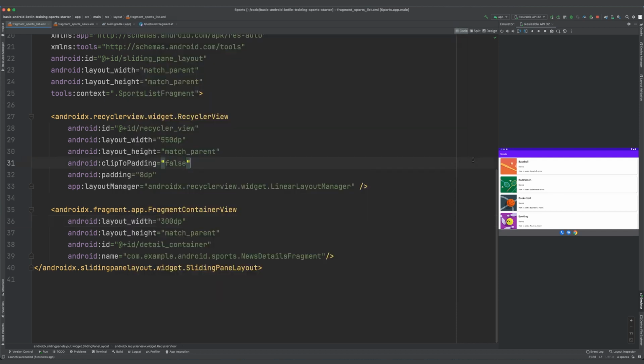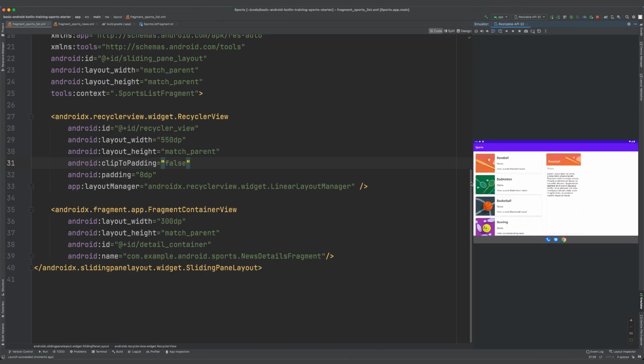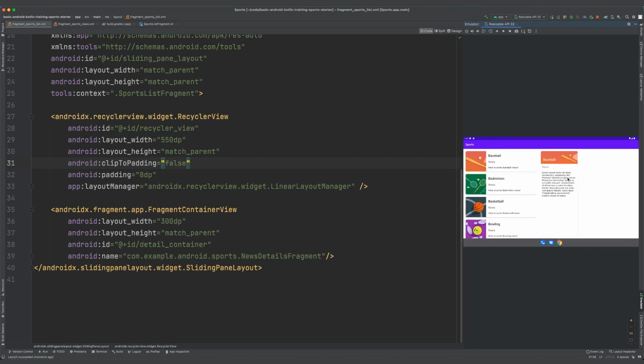So now that we have that, let's deploy this to the emulator. So that is being deployed to the emulator. Okay, so this is looking a little bit better. We see our list and our detail pane at the same time, which is great. But if we notice, the detail pane is not taking up the full width. It's kind of awkwardly just taking up the 300 dp specified in the width.